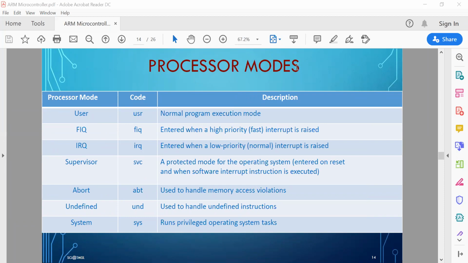Is it visible? Is this visible? Is it visible? Yes, sir. Okay.